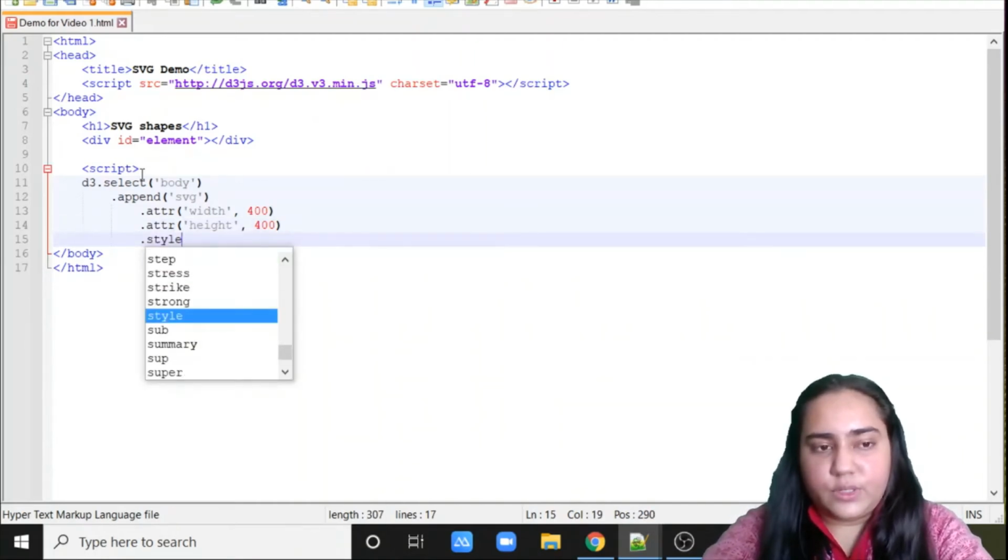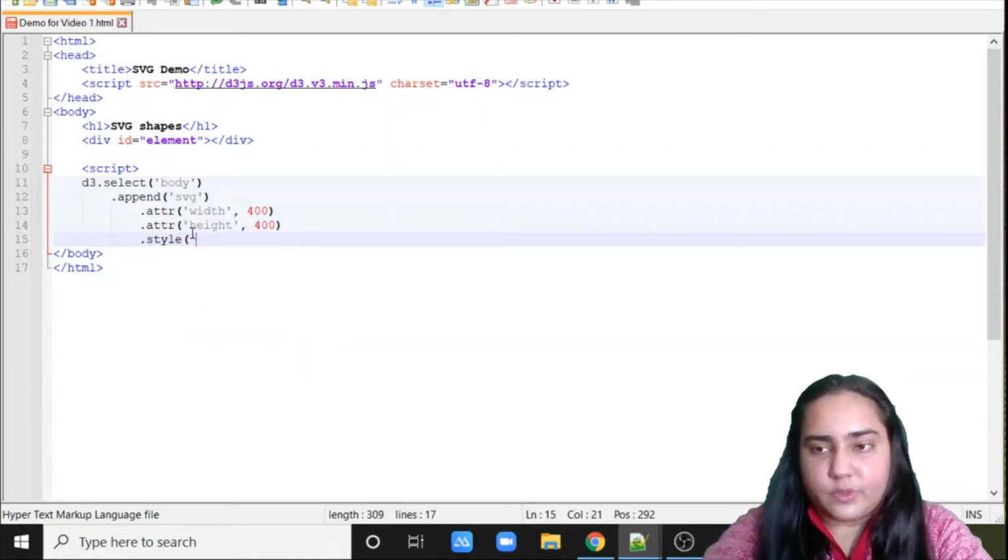And the style. Notice how I am indenting everything because all these things belong to SVG, and that's why I'm indenting that inside this append so that it's easier to read. So now the background. So once again, I'm just going to go with the same hash F4, F4, F4. I believe this is gray.